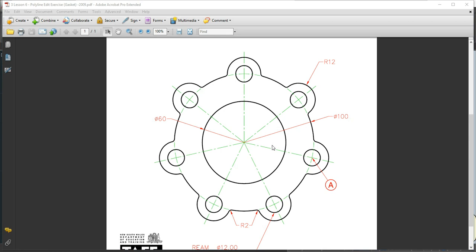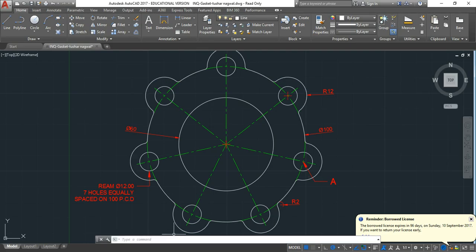I want to use the area command to find the total area of this gasket. So that will be the outside area with the holes subtracted. I've got this drawn up in AutoCAD, and the outside line has been done as a polyline.